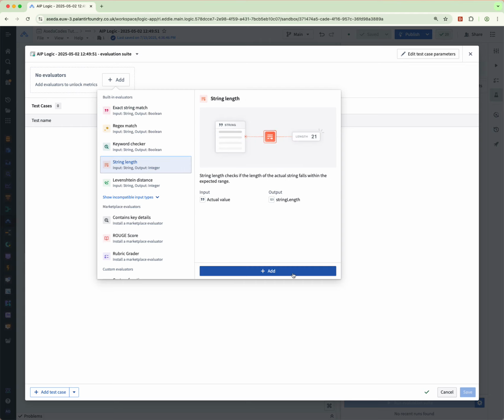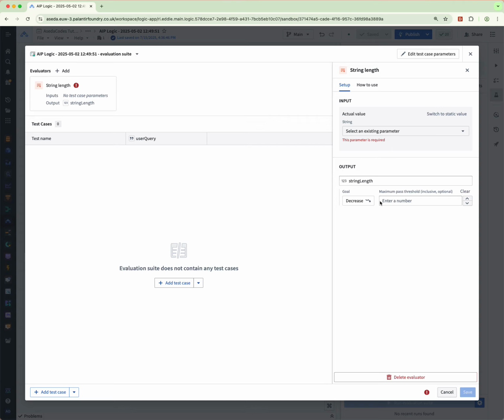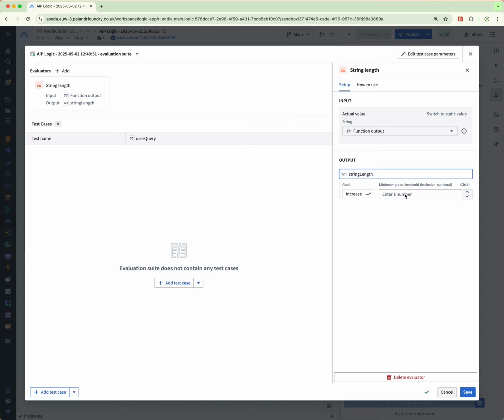a string length, right? So we don't want anything that's too long. We want to make sure that the string length of the function output passes, you want to decrease it. So it should be more than, I don't know, 100. We're going to add a test case. We're going to call this test case 1.